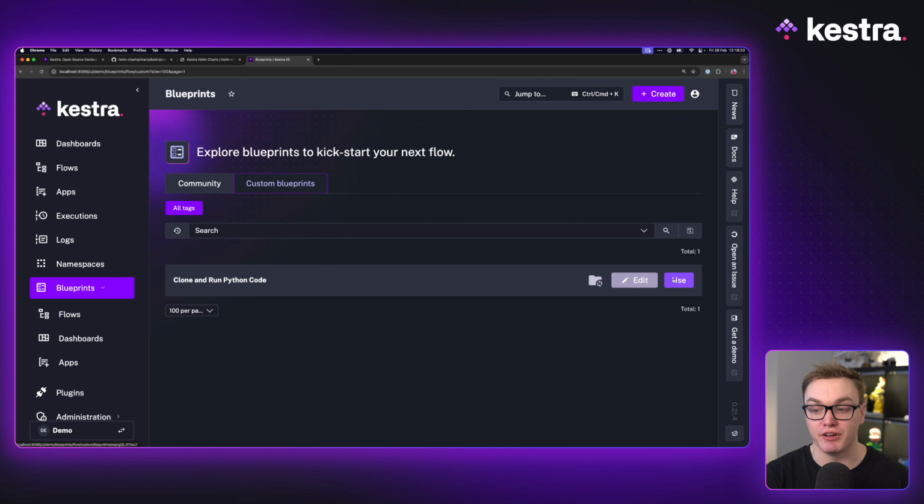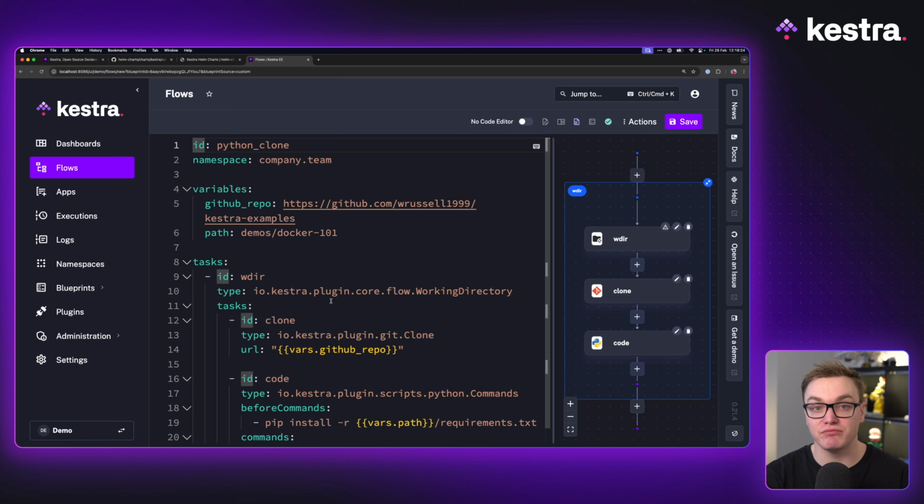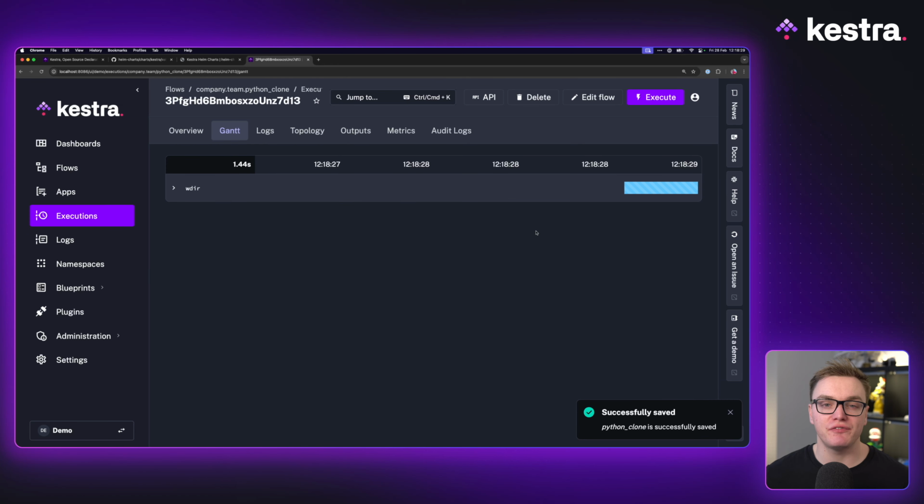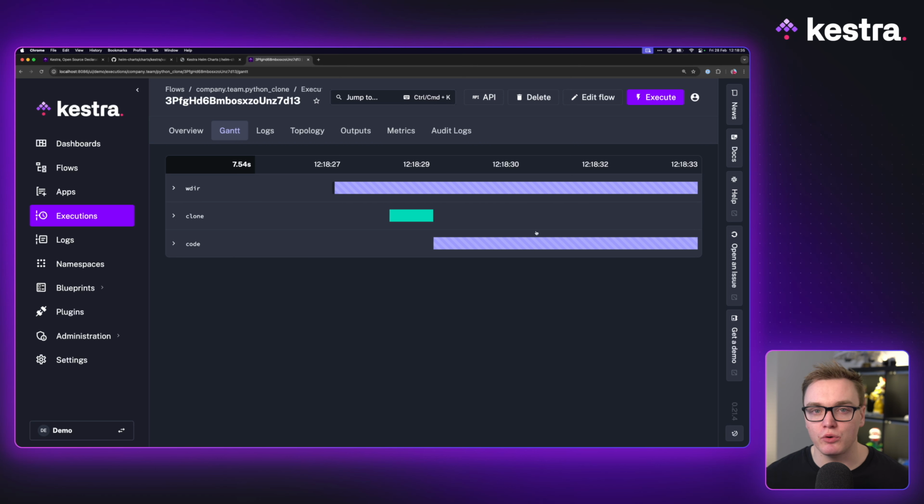To use this blueprint, I can just press use here. It gives me it ready for me to edit and I can press save. So I can immediately start running it and modifying it without having to repeat myself, but also dig through other workflows to figure out where we've used this sort of logic before to make sure that I haven't got to try and reinvent the wheel.